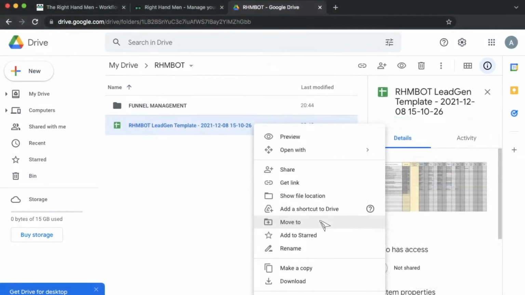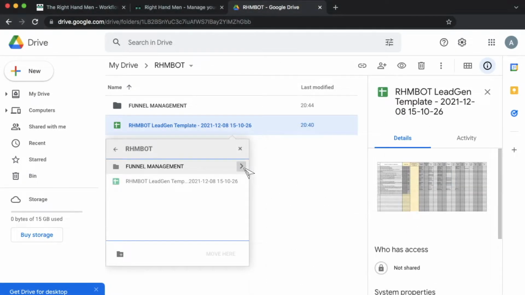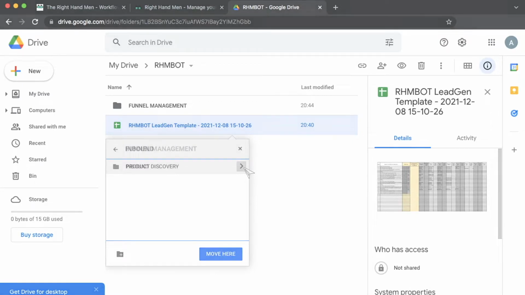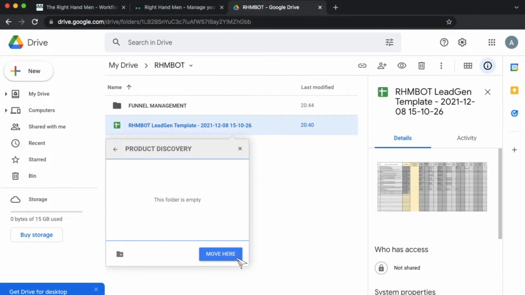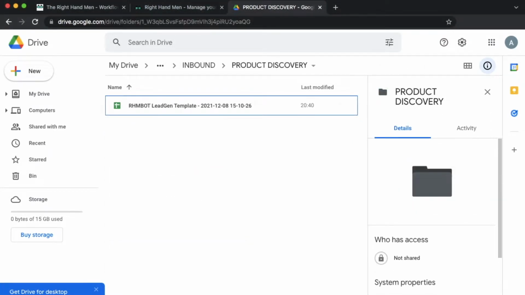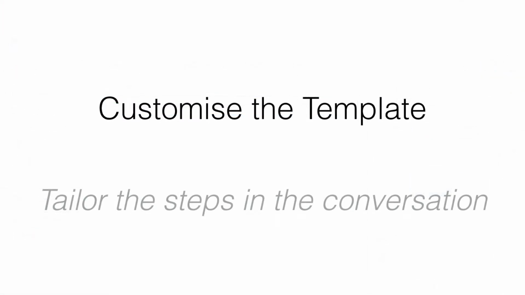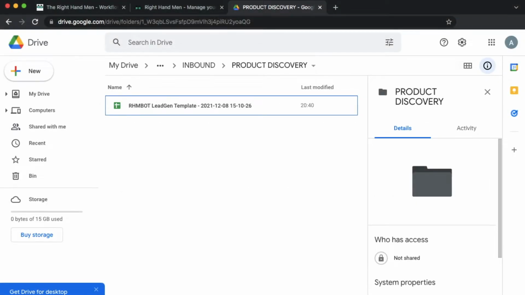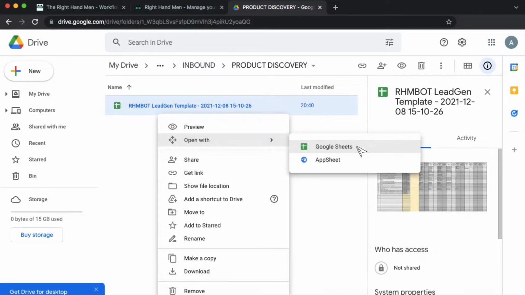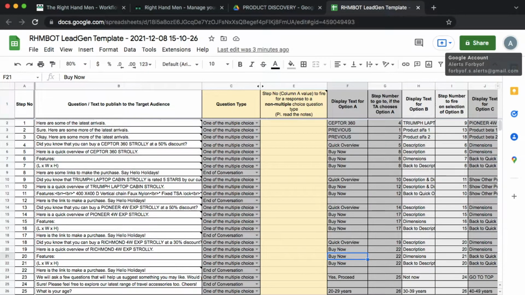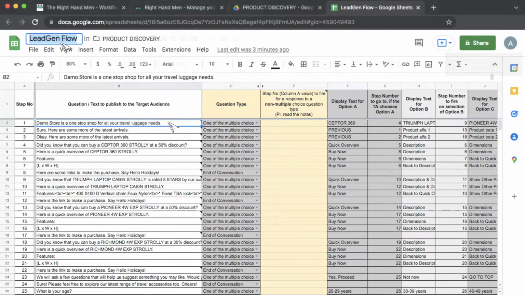Now that the folders are created, go to your Drive account. We're going to move the downloaded template to the newly created folder structure. These folder names are just for your reference. You can name them any way you want. You can open this sheet in your Google Drive, and customize the steps. Check out the description for links to videos on customizing our various workflow templates.